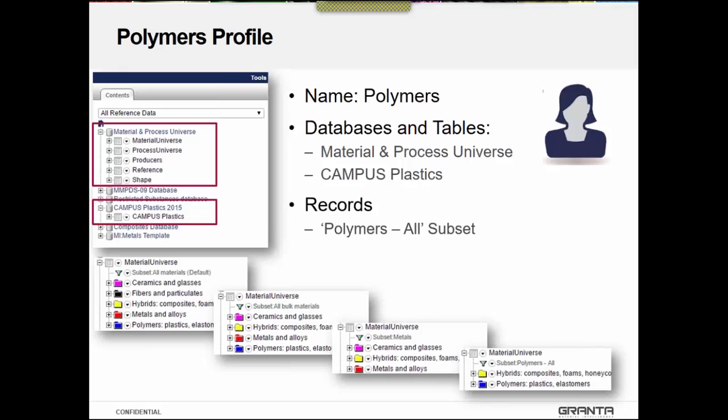But you can imagine with Materials and Process Universe, the default subset is all materials. And that's got ceramics, fibers, all sorts of information that she won't need and will clog up any of her searches, will confuse her if she's browsing. So we want to narrow it down so that she gets just the data that she's interested in. We can narrow it down with all bulk materials, which gets rid of the fibers and particulates.